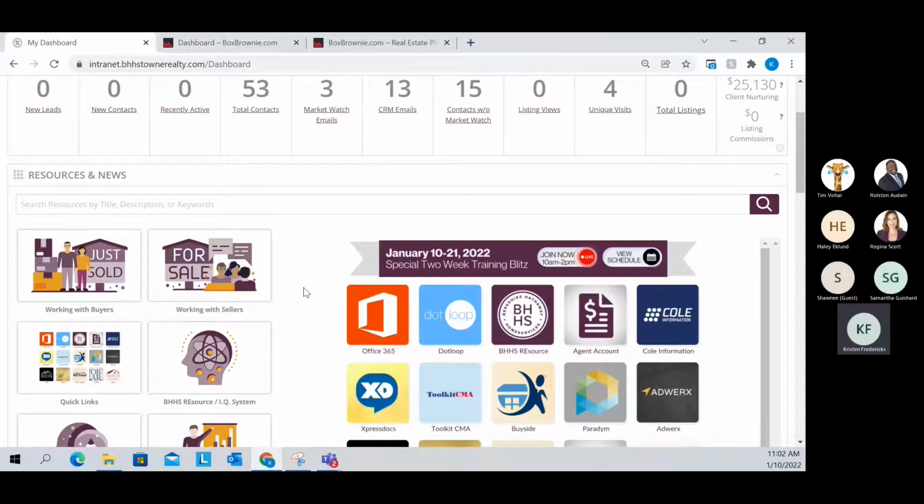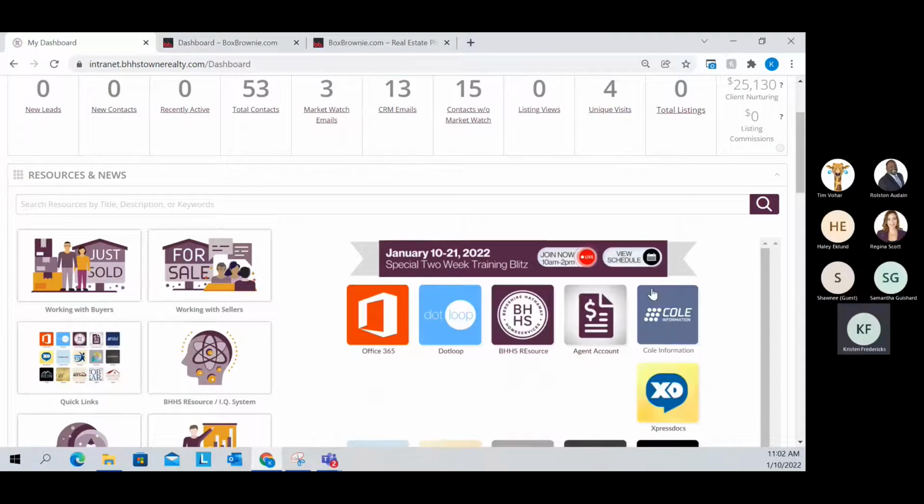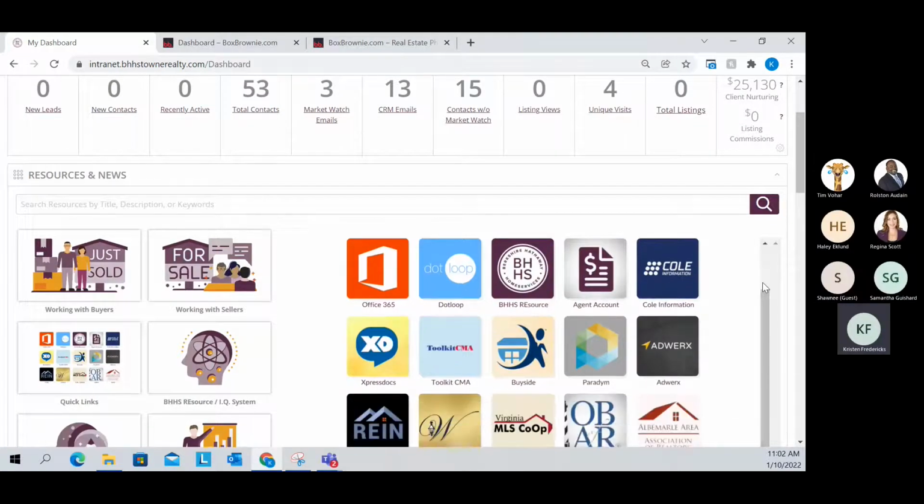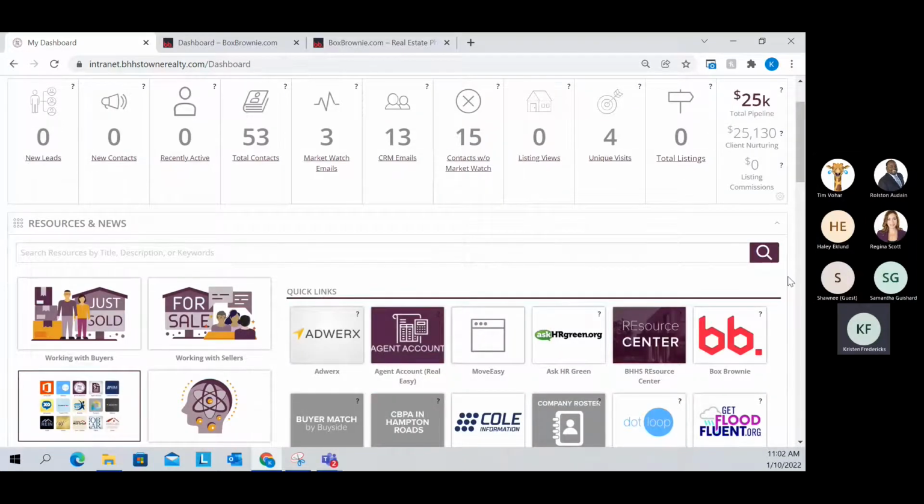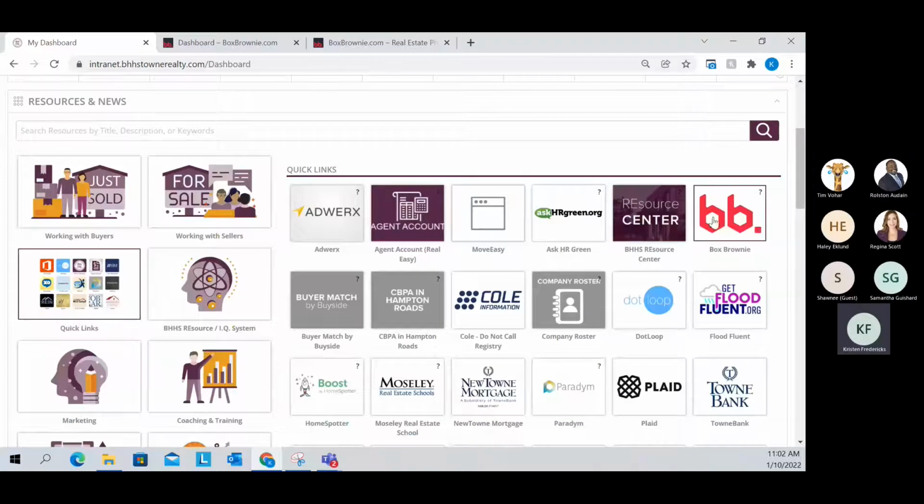All right, let's get started on Box Brownie. Box Brownie is not on our main quick links tool on Town Central. It's actually under this button here called quick links. This quick links area contains all of the tools that we have available. This section over here on Town Central is just our most popular tools. I'm going to go ahead and click quick links, and you'll see the big BB for Box Brownie. I'm going to go ahead and click into that.